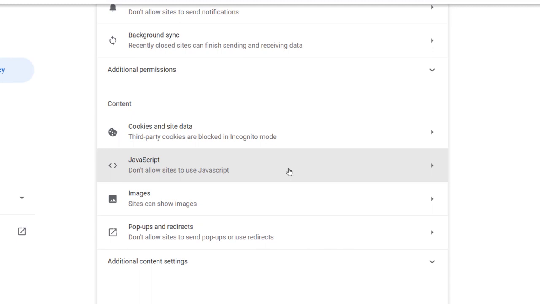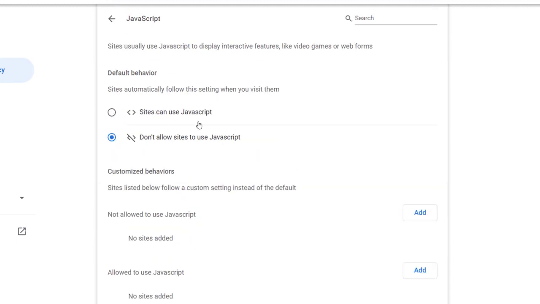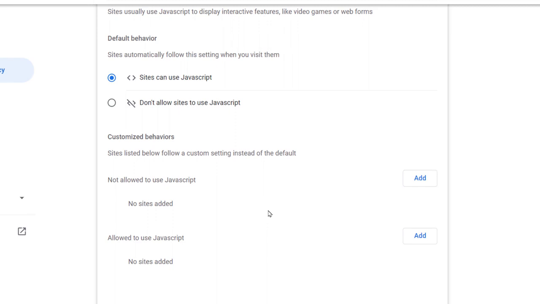Click on JavaScript. Here is the option: sites can use JavaScript. So if you want to enable it, check this box. Here are some options. Not allowed to use JavaScript.